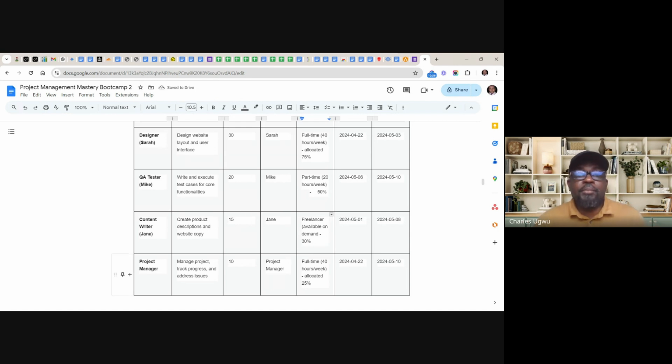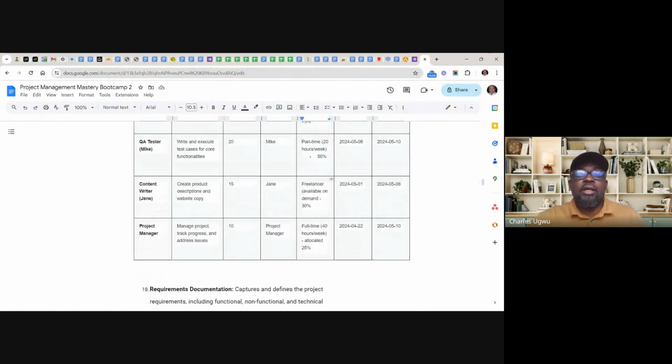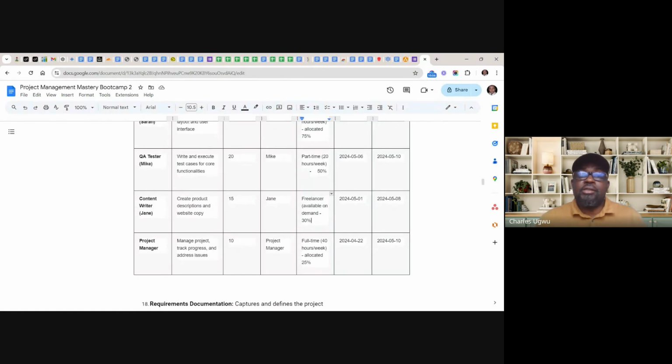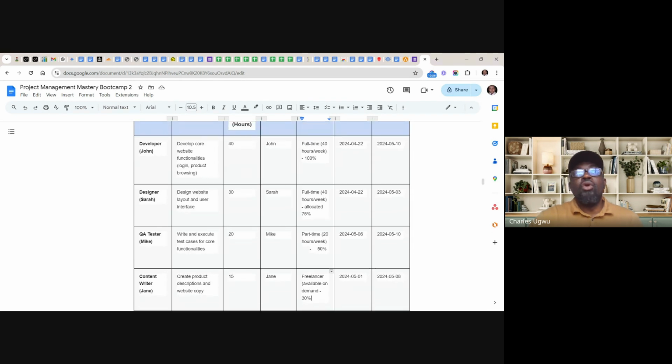And then we'll have the project manager here. You can see the project manager here is committing only 10 hours in monitoring this project. And the project manager here is only 25% committed. So in summary, the project manager might just work only one day. The project manager can just come, have a meeting to monitor the progress of every team member, and that's it.